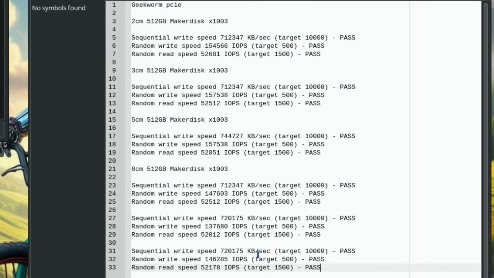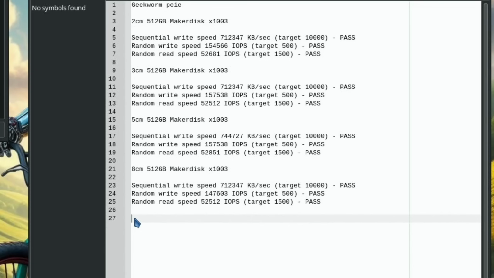You can see these two sequential write speeds exactly the same speed. This sequential write speed is the same speed as the 3 and the 2 centimeter. But let's concentrate on those random read speeds. So 52512 is the fastest. So let's get rid of that and see where we come. 52512, the same as the 3 centimeter, 52681, but not as fast as the 2 centimeter. But the fastest is the 5 centimeter.